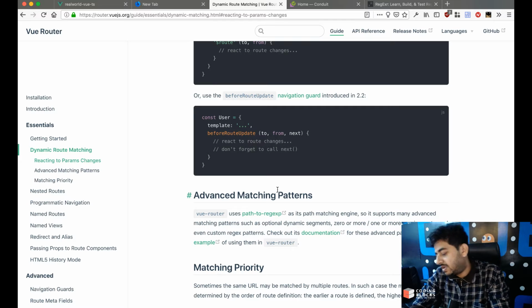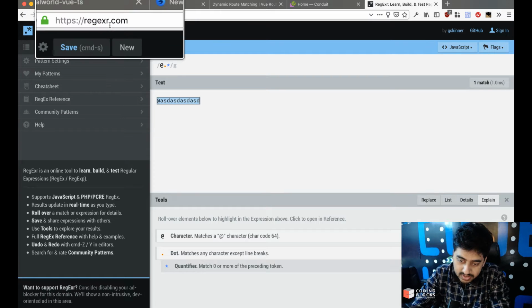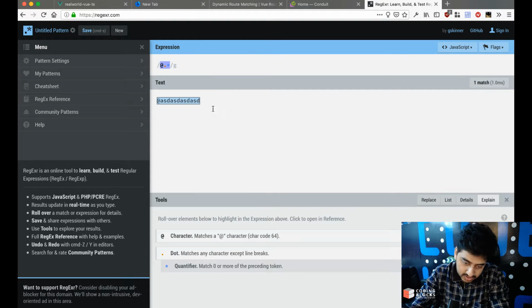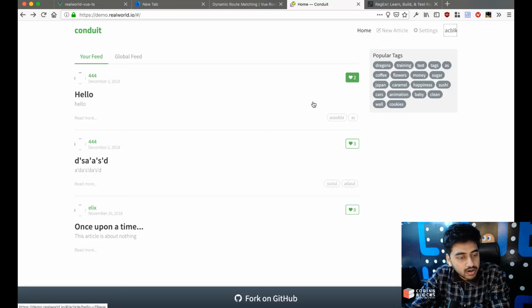Regular expressions are, of course, a big topic. There's a website called Regexr. I would highly recommend you go there. You can try out your regular expressions out there. I'm not going to delve too deep into how regular expressions work themselves, but let's talk about this website.